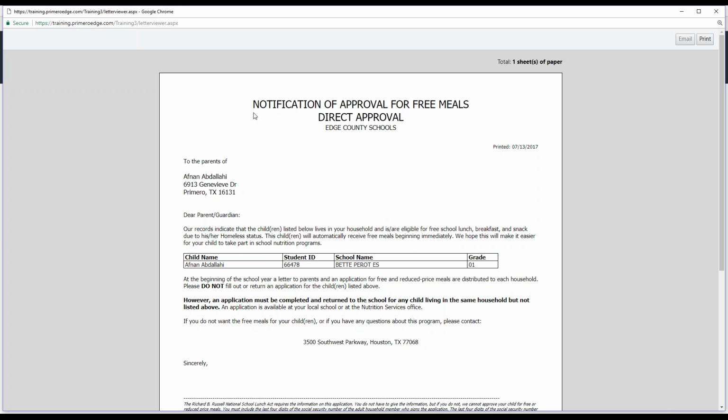So if you have a large number of notifications and you don't want to start a print job without first viewing and making sure your letters have been generated correctly. And so you can see here we have notification of a direct approval for free meals. You can see the parents of the student here. You have the student's address, and we have our letter.